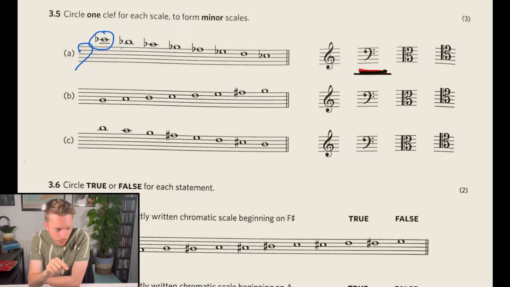This next one, 3.5B, has only got one sharp in it. Now, if this was a major scale with one sharp, it would be a G major scale, which means the relative minor would be E minor. So this could be an E minor scale. However, in E minor, we would also have to raise the 7th note.